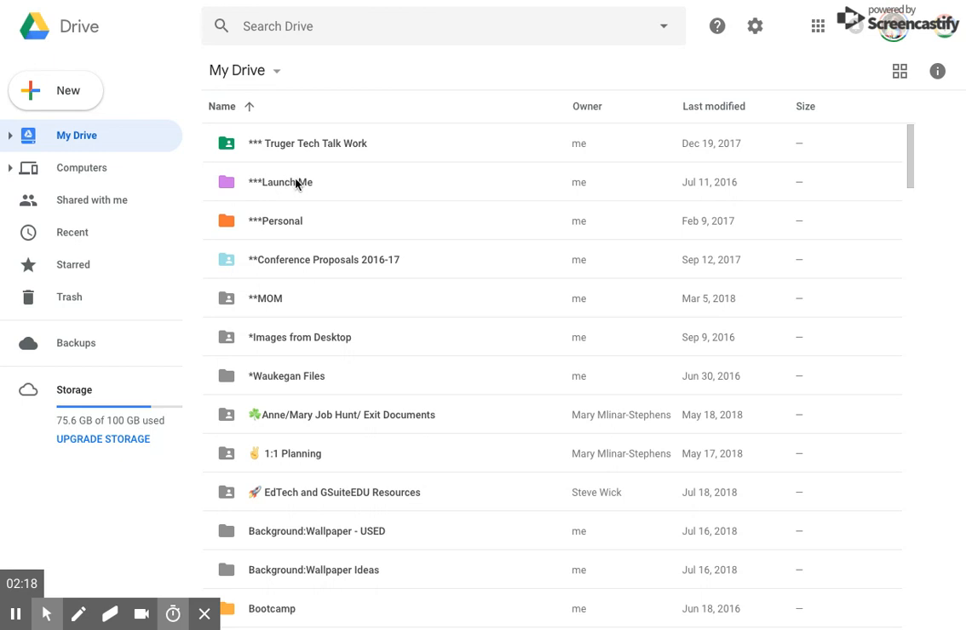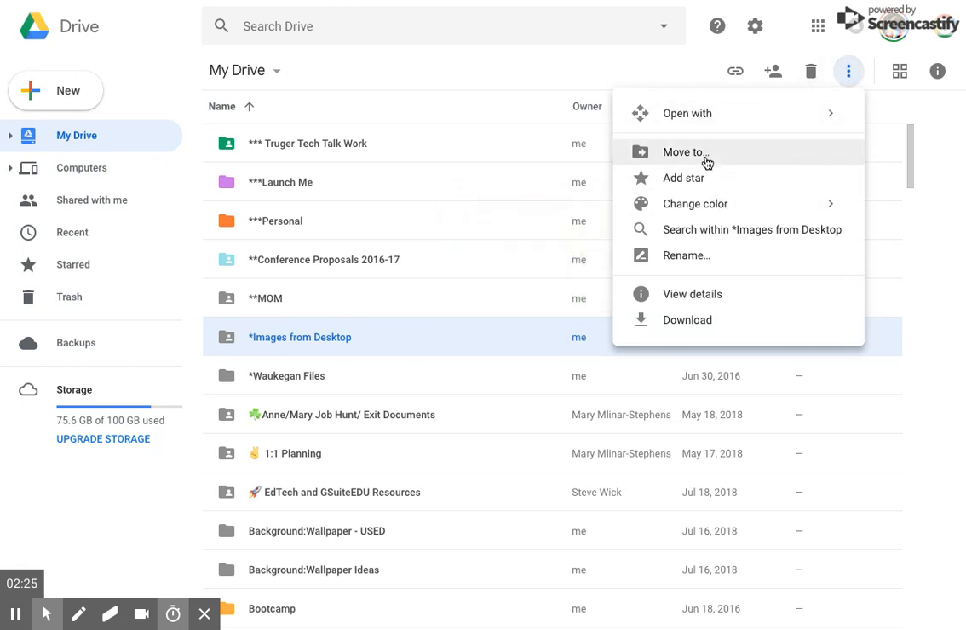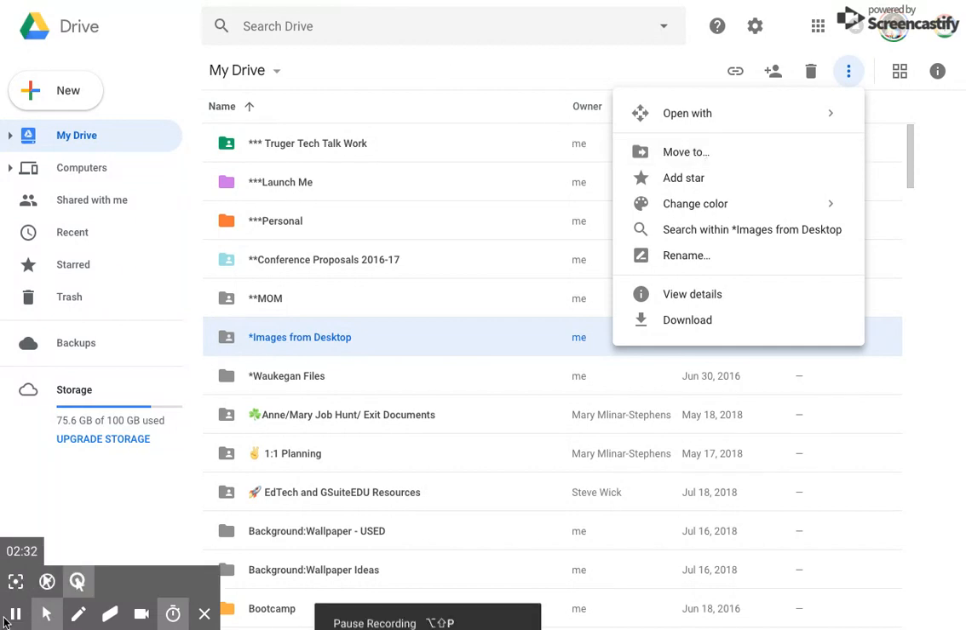I can also, besides doing a right click, do the exact same thing by going to my three dots over here and moving things. So that's a quick video on how to organize your Google Drive.